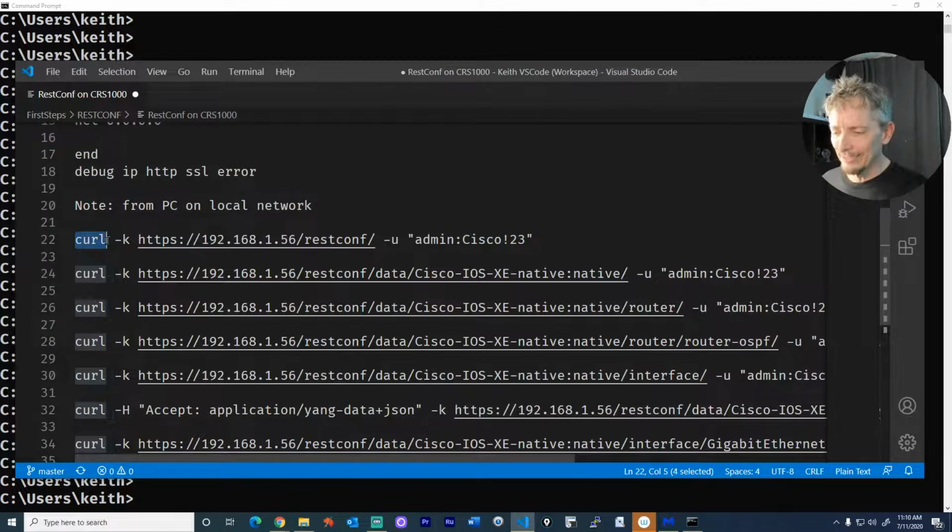Now, curl, I think the acronym is client URL. Basically, think of it like, instead of going to a browser and issuing https:// and the URL, you can do it right here from a command line. It's not going to be pretty if we went to Google with curl from the command line, because all the results are going to show up at the CLI as a bombardment of letters and numbers and symbols. But for testing something like RESTCONF, it can be used.